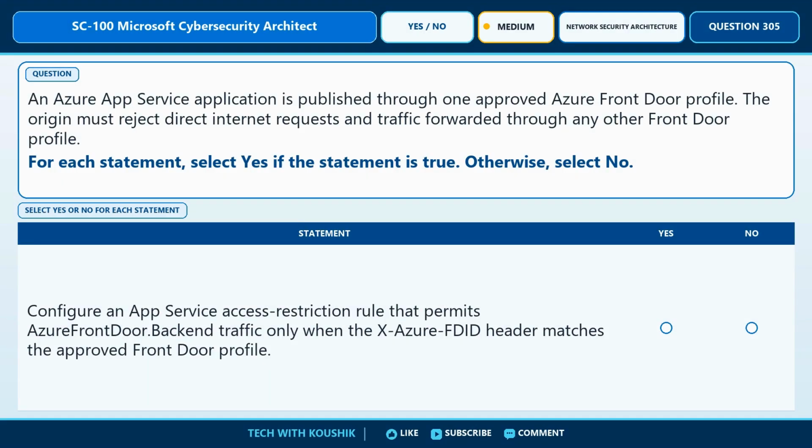Question number 305. Scenario. An Azure App Service application is published through one approved Azure Front Door profile. The origin must reject direct internet requests and traffic forwarded through any other Front Door profile. For each statement, select yes if the statement is true. Otherwise, select no. Statement 1. Configure an app service access restriction rule that permits Azure Front Door backend traffic only when the Azure FDID header matches the approved Front Door profile.